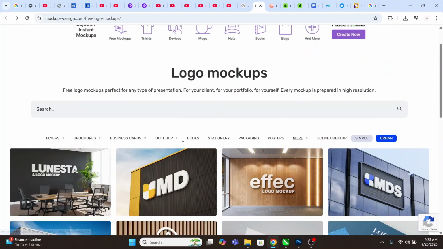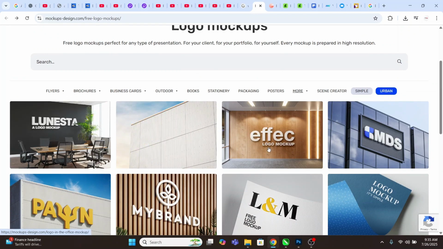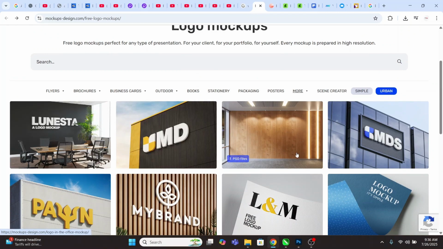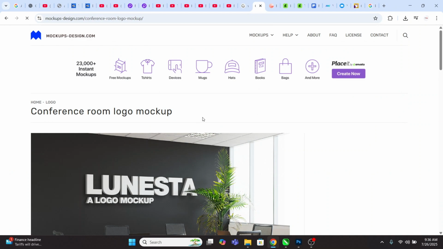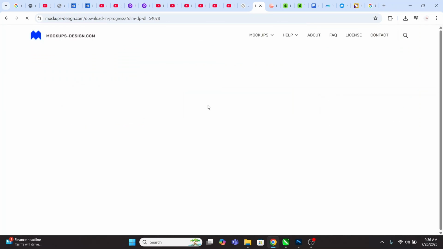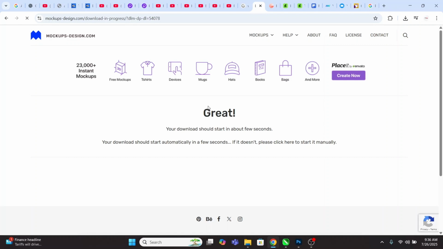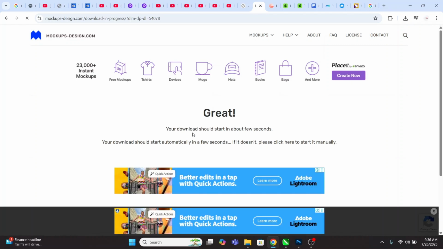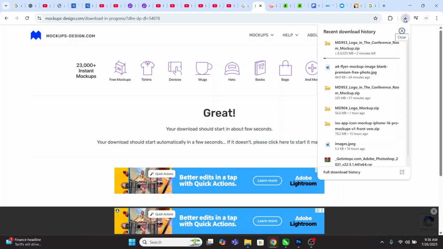So I'm going to download any of these mockups now, and I'm going to use it in Photoshop for you to see. If you want to download any one, just click on it. When you click on it, they open it for you. You check it out. You just click on download. Either it starts downloading immediately, or it takes you to another page where you download it. It says your download should start automatically in a few seconds. If it doesn't, please click here. So once you click here, you see it started by itself, but I click again. If you click like that, it will start downloading immediately.